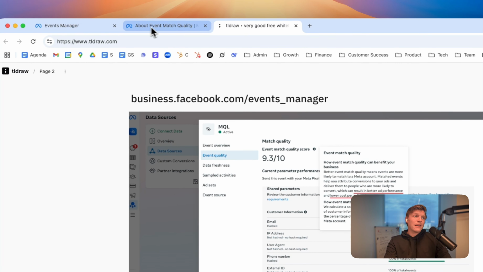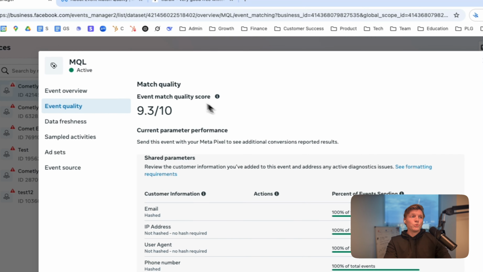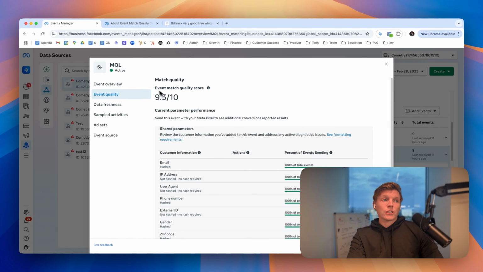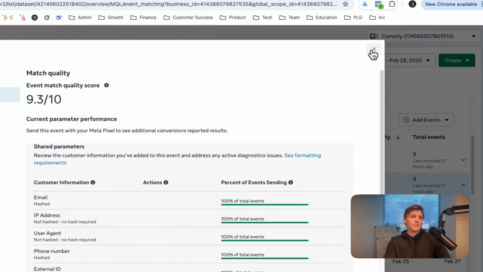But again, what I would do is go into your events manager and take a look and see what the quality score is on your main optimization event, the event that you're optimizing for on your ads, okay? And again, if it is below a 9, you're probably running into a problem. You got to fix it, all right? That might mean moving to a different conversion API. That might mean sending them more data.